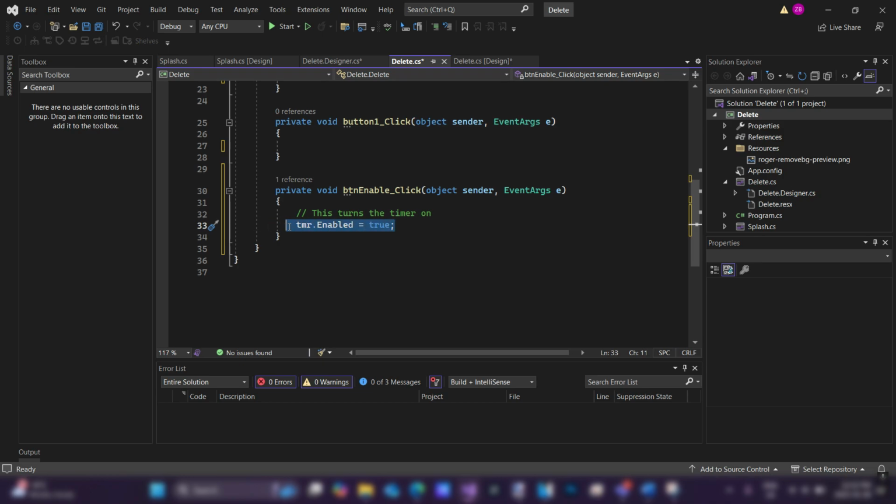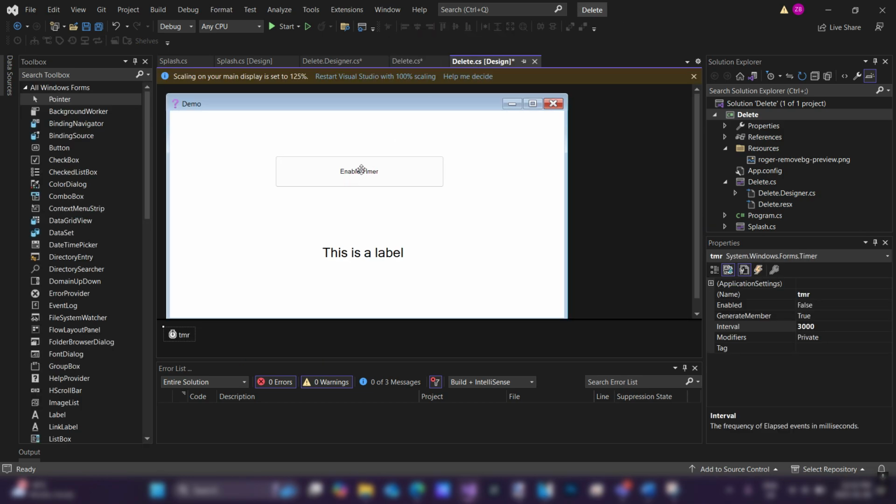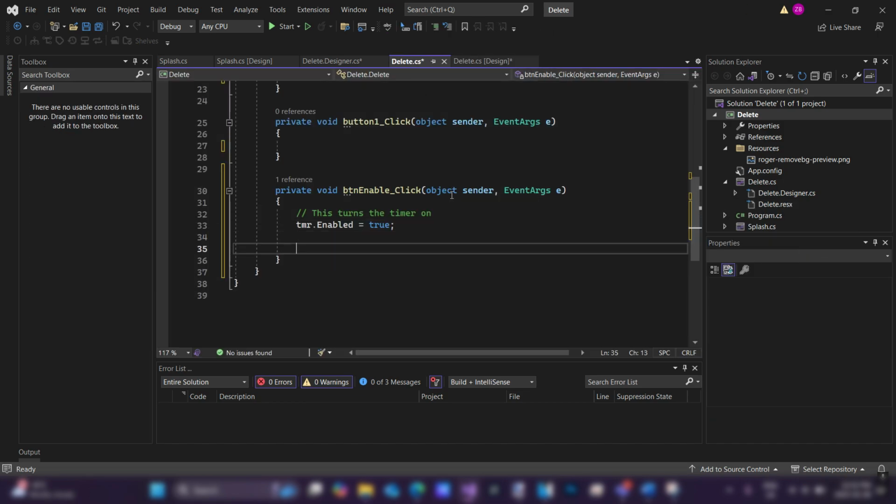This isn't a very complicated piece of code, but let's try something new. I want to turn the timer on, but I also want to change the interval, and I want to make my timer tick in 5 seconds. So that means I have to change the interval property of my timer. And if I want it to be 5 seconds, I don't set it to 5. I have to set it to 5,000 because the interval is measured in milliseconds.